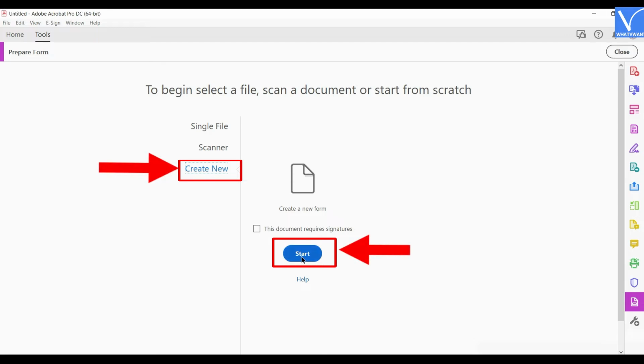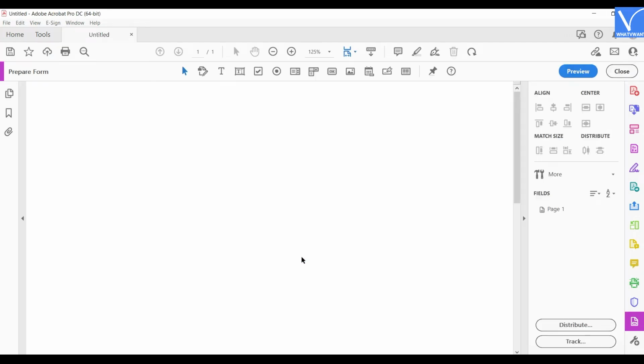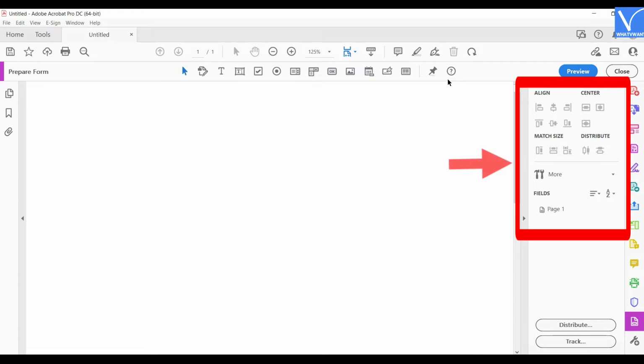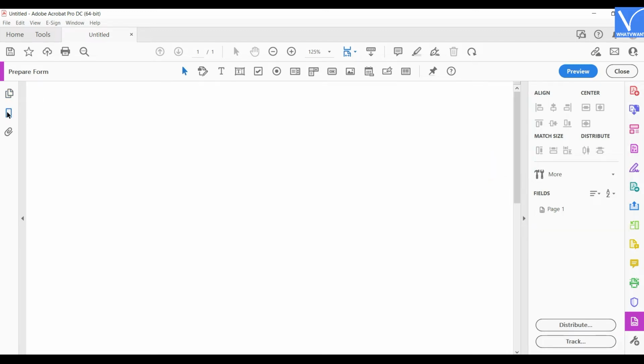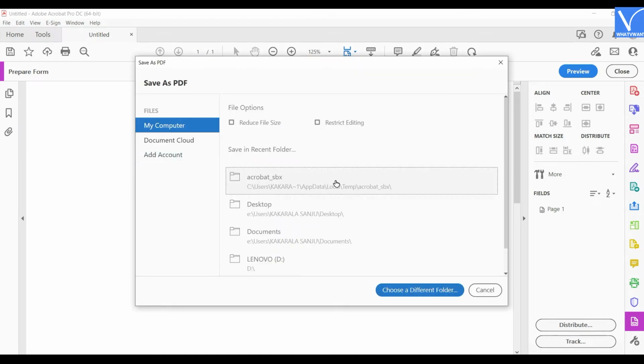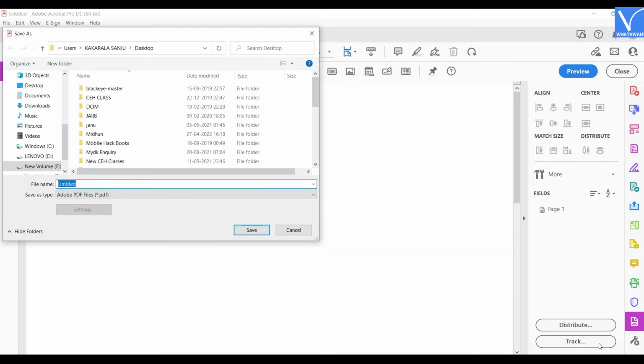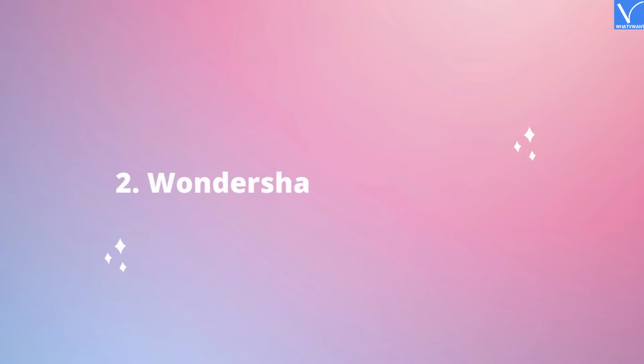After choosing the Form option, you are redirected to the workspace. There on the top bar, you will find the tools required to create a fillable PDF. Whereas on the right side, you will find a dialog box, and from there you can modify or adjust the inserted fillable elements in the PDF document. After adding the fillable elements in the PDF, then a window will pop up. Choose the destination from that window. Then a window will pop up, and click on Save. That's it.